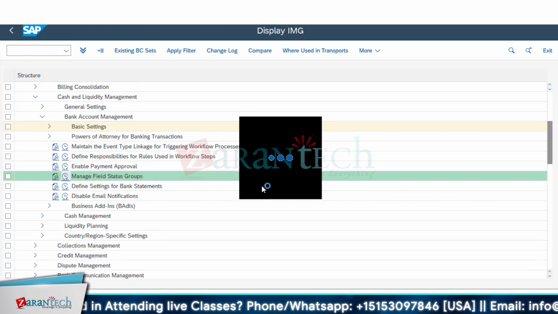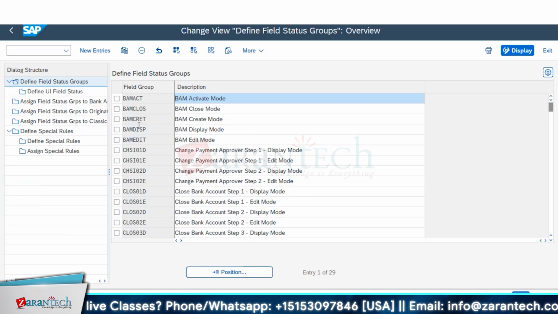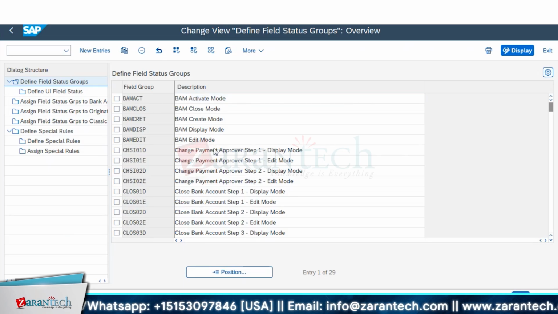Okay, here we have the... I will also show you the enable payment approval, but that will come later in the configuration. That's why I'm just keeping it on hold, but still I'll show you so that you don't get confused on any stuff.